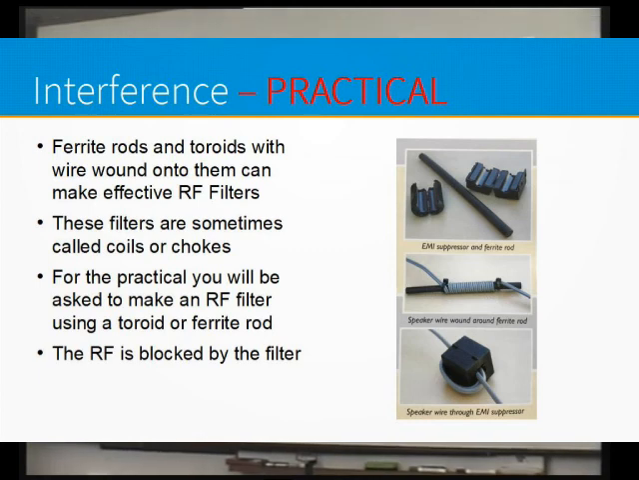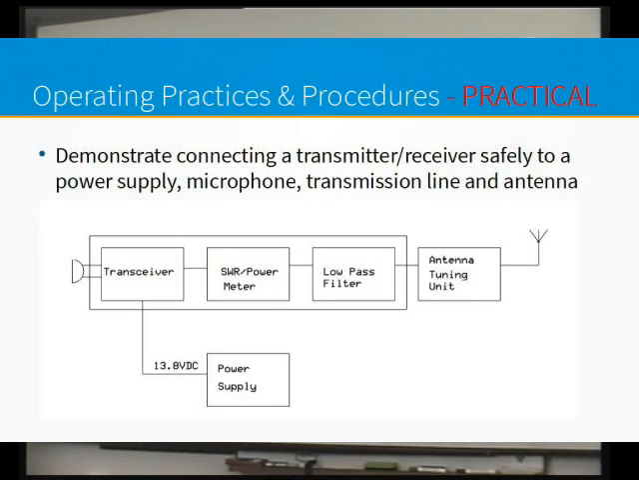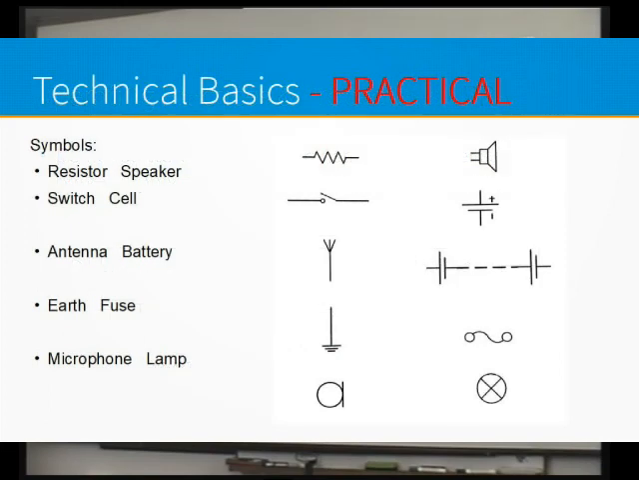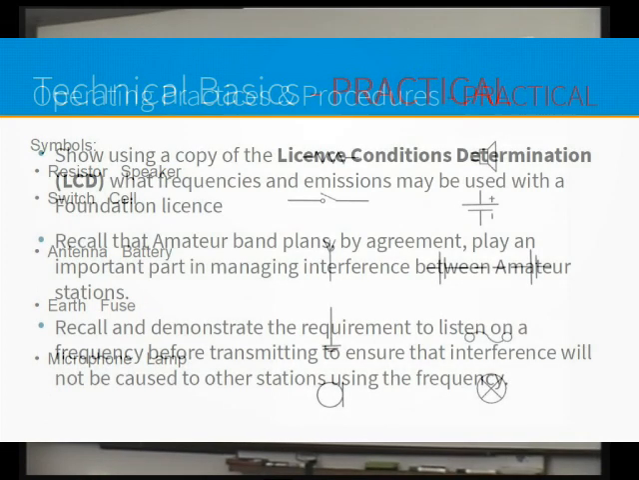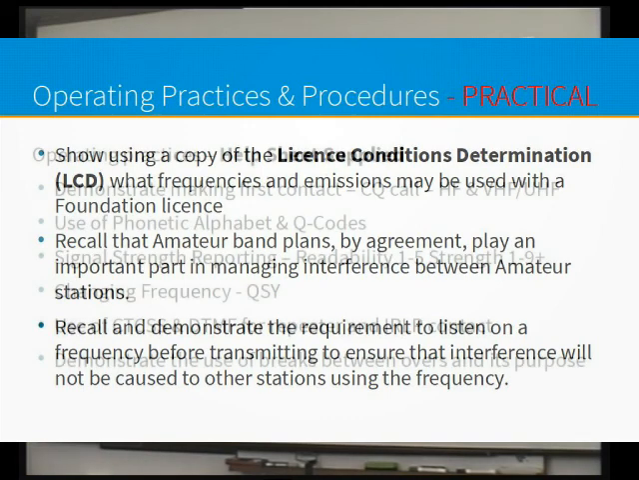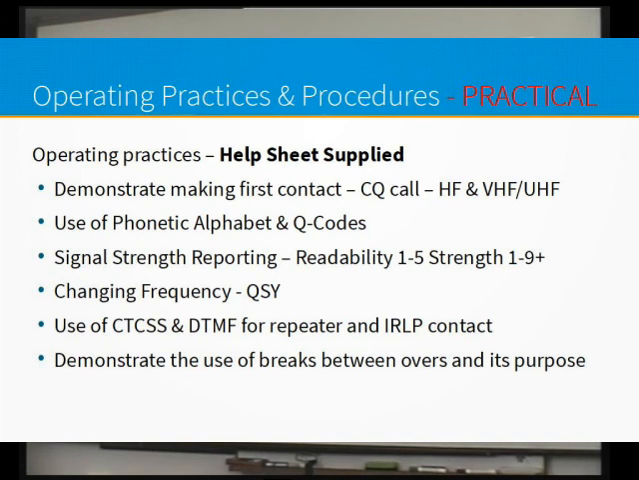Connecting things together. Antenna tuning unit, the last in the line, which I guess is significant. And symbols. A few things there that I haven't mentioned before, aren't they?